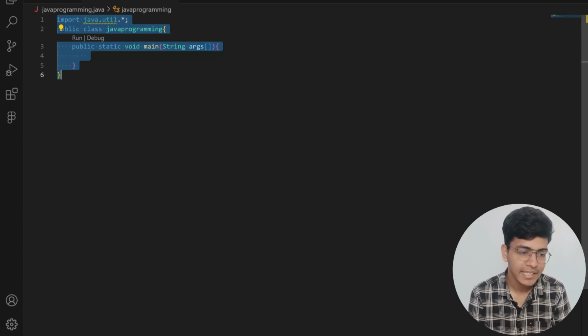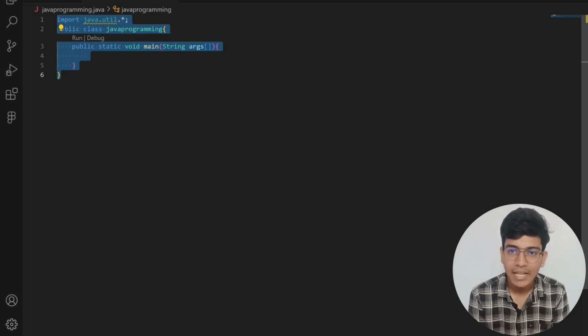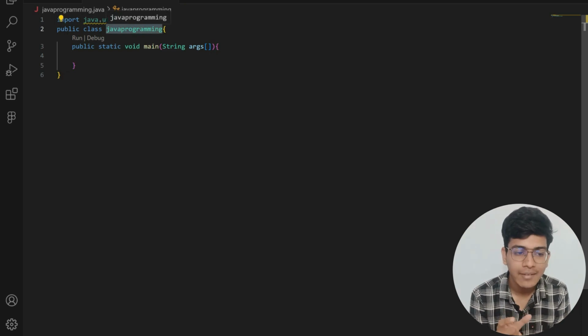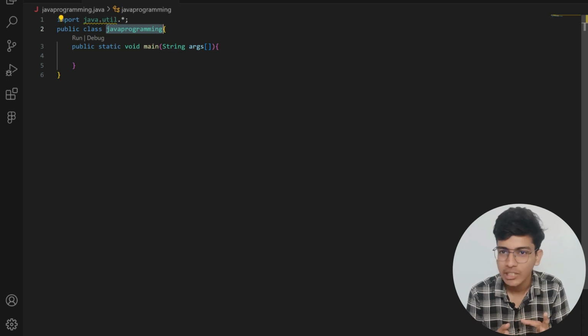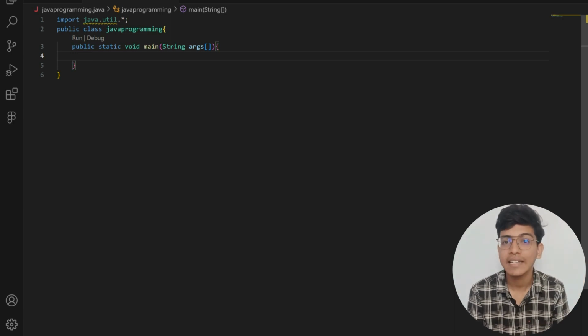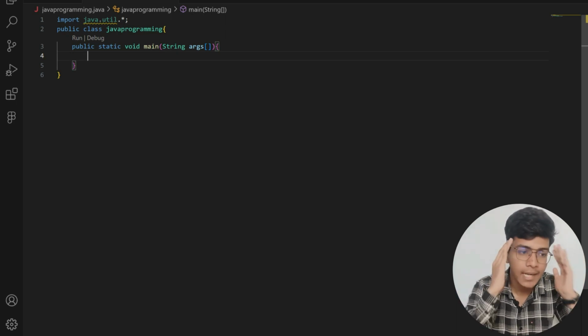So here you might get some confusion, what is import java.util.star, public class, and why we write our class name as our file name. After it, you will again get some doubts: what is static, what is void, what is main, and in the brackets why we wrote string args. These doubts will all get cleared in object oriented programming. When we study object oriented programming, you will get a clear idea of what these things are. But for now, you have to remember this template by heart.